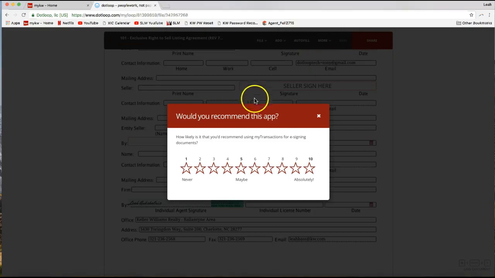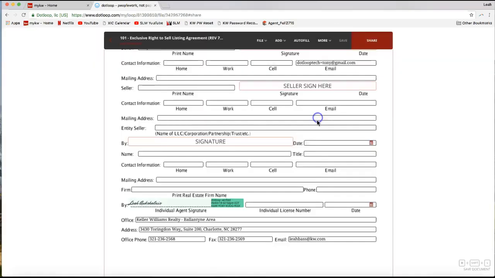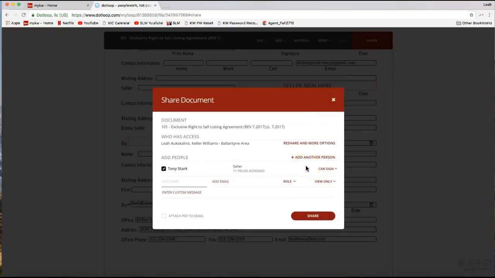It's asking if I would like to recommend Dotloop, so I'm going to X out of that. All right, it'll take you right to your share screen. So let's point out the important parts of this share screen so we can get this to your client to have them electronically sign.